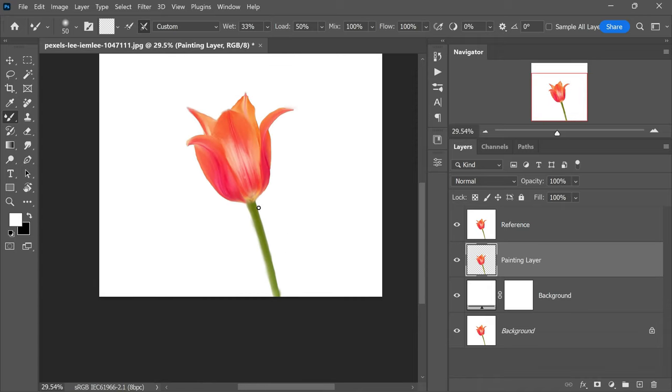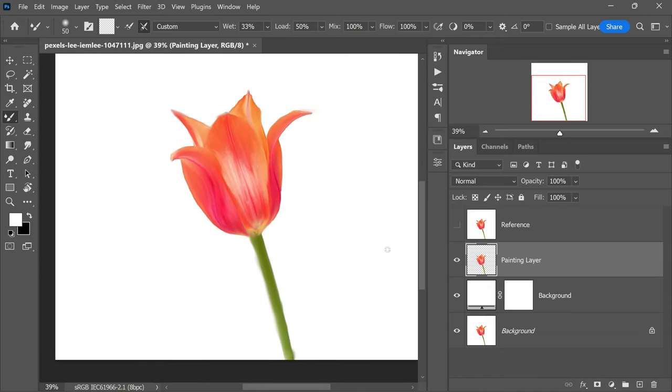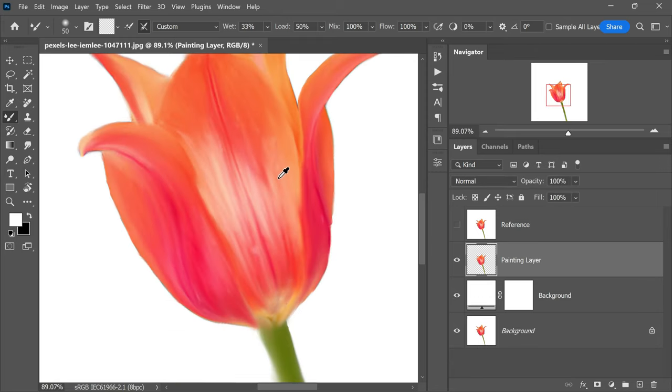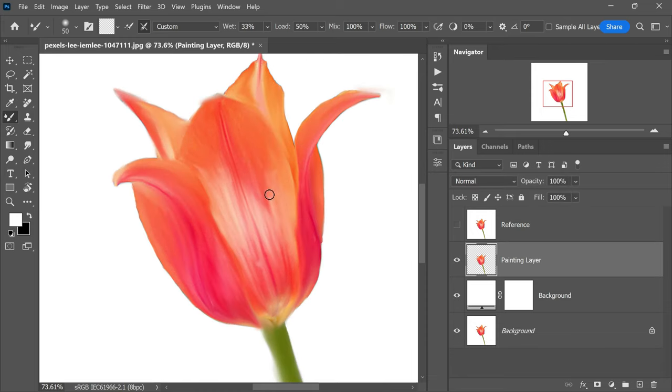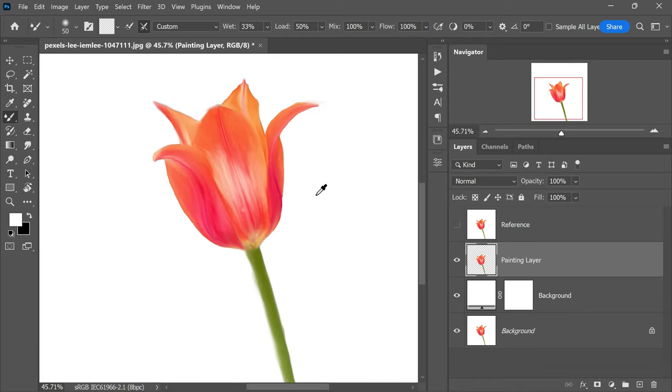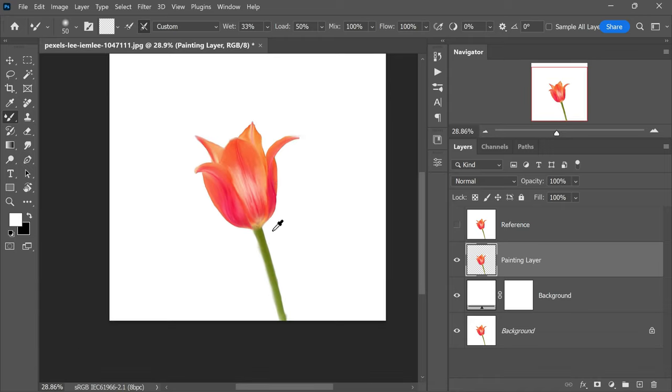When we turn off the reference layer, you will notice how the colors start to look as if they have been painted onto the empty white background. So hopefully with this initial painting, you can grasp the basics of how this underpainting layer technique works and appreciate its potential. You can use smaller brushes for a realistic look or larger brushes for a more impressionistic style.